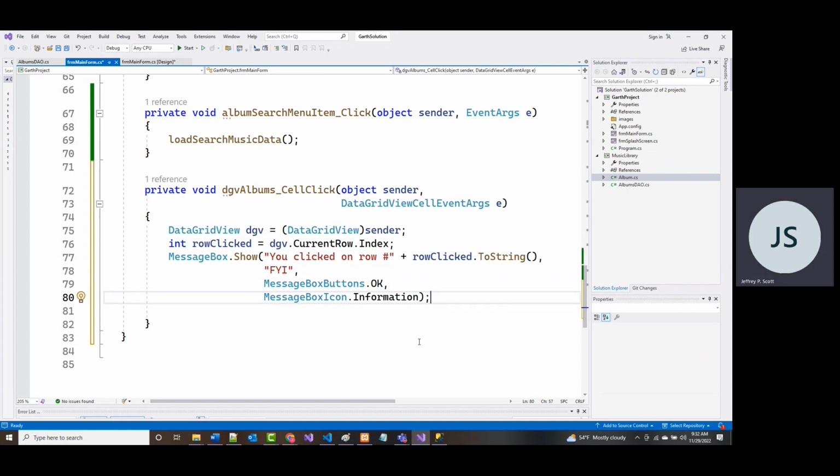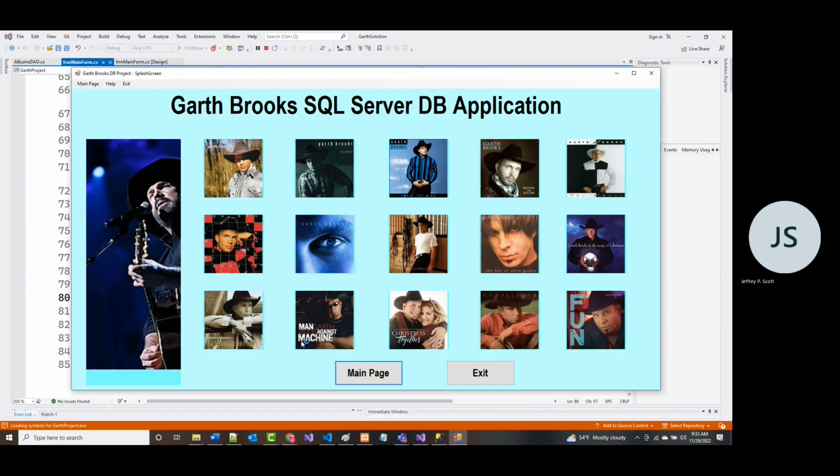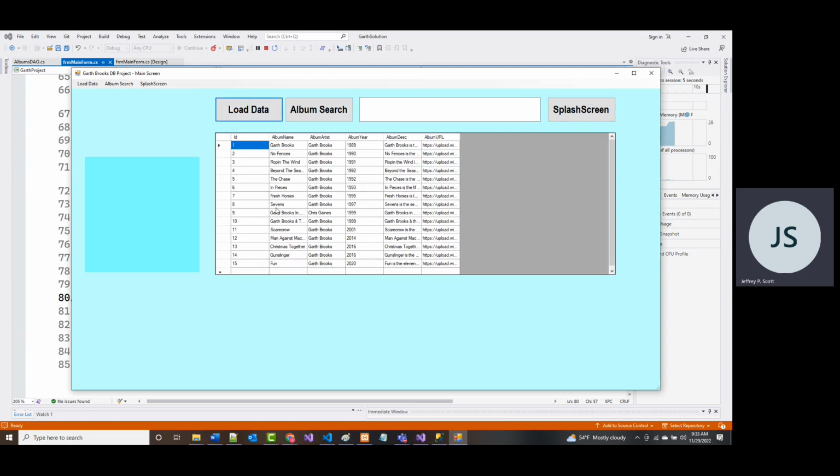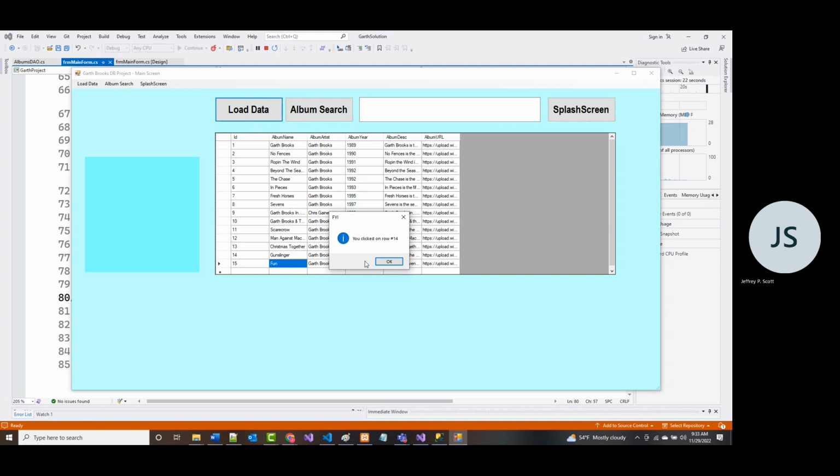What I want to have happen is if I click on row 15, I want it to give me that number. If I click on row 8, I want it to give me that number, etc. So let's see if this works. We're not there yet, but we're getting there. So let's run this. Main page. Let's bring them all up. So we'll load everything. Now I'm going to click here, there. And it says you clicked on row 7. 0, 1, 2, 3, 4, 5, 6, 7. It appears to be working. If I do the last one, it should say 14. And it does. All right.